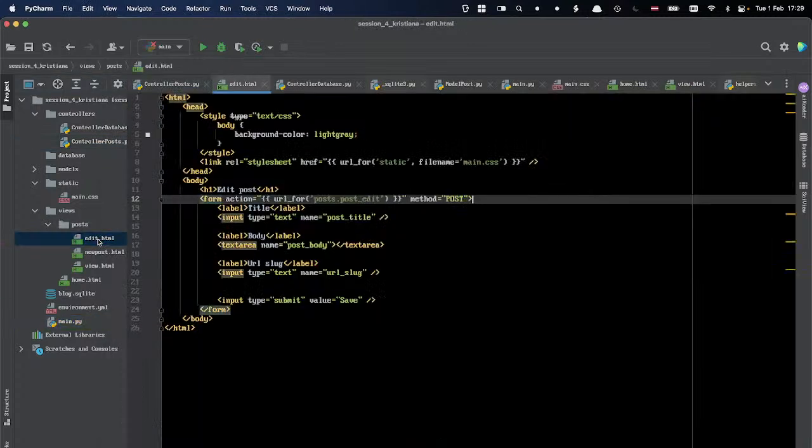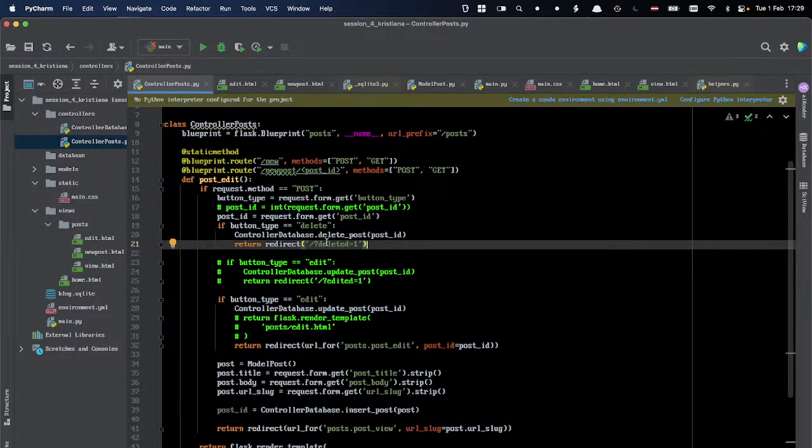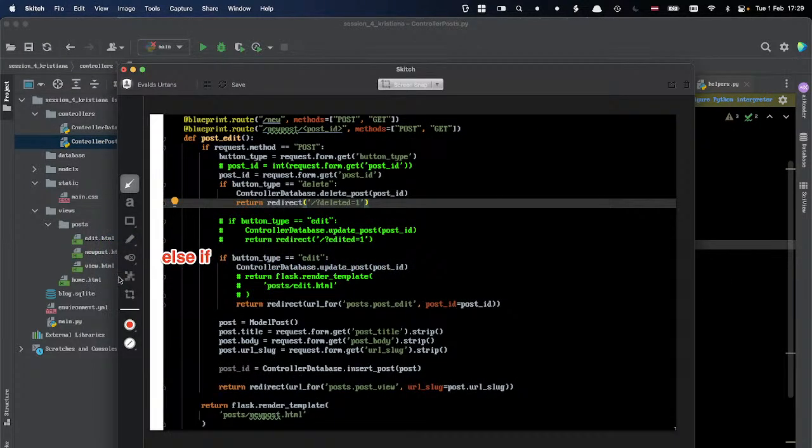Let me see what is here. So you try to do something with this part and the new post part. You could use the same HTML for both, but let me go here and explain what is missing. Where was it? Yeah, so let's start adding some things which are missing.